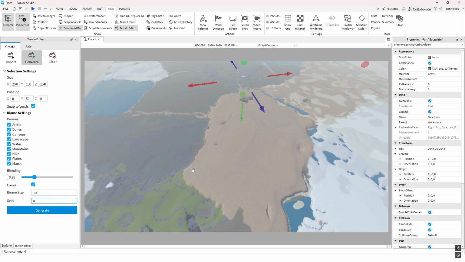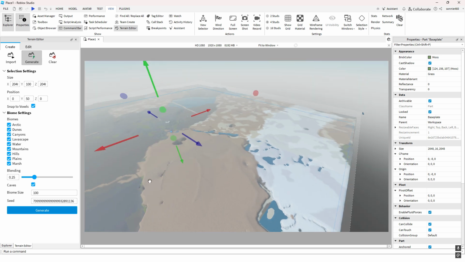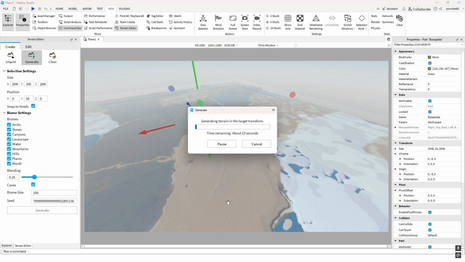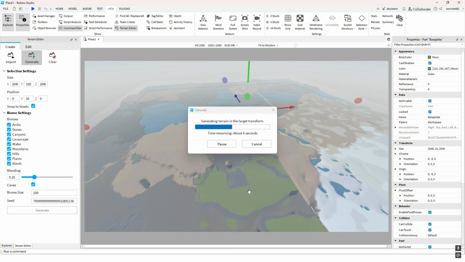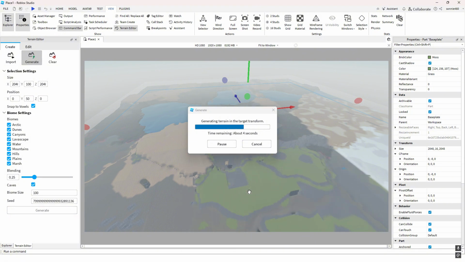And this number can go up as high as you want. So I could just do a number like that. It's not going to make it any crazier, the bigger number you use or the smaller number. It's just going to be different each time.